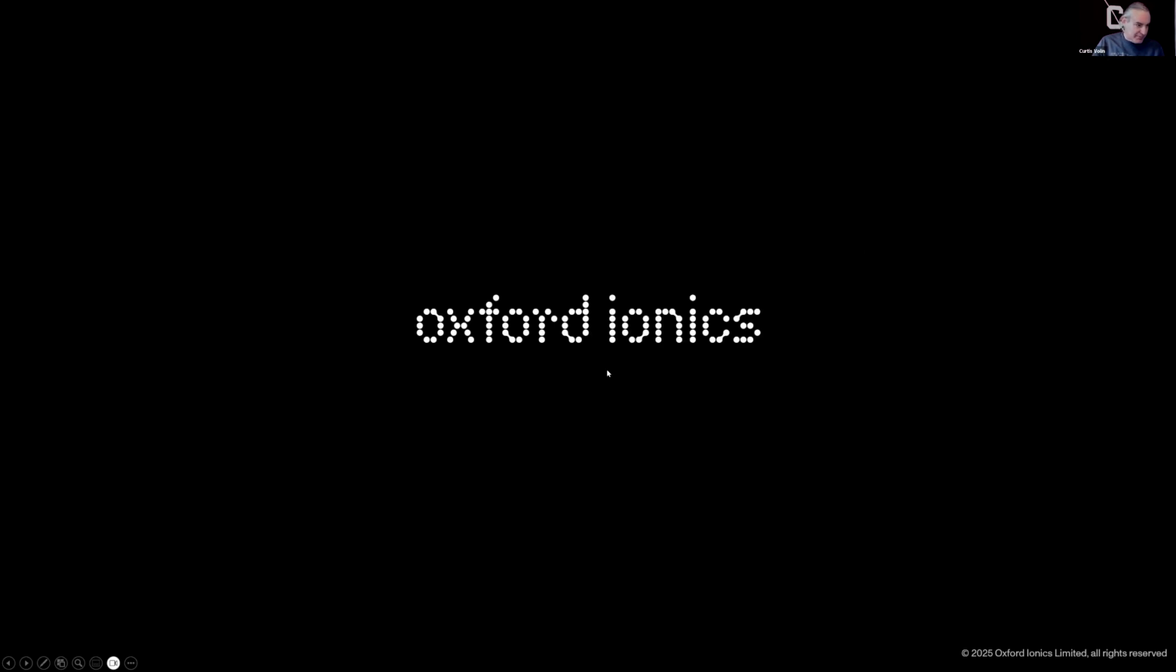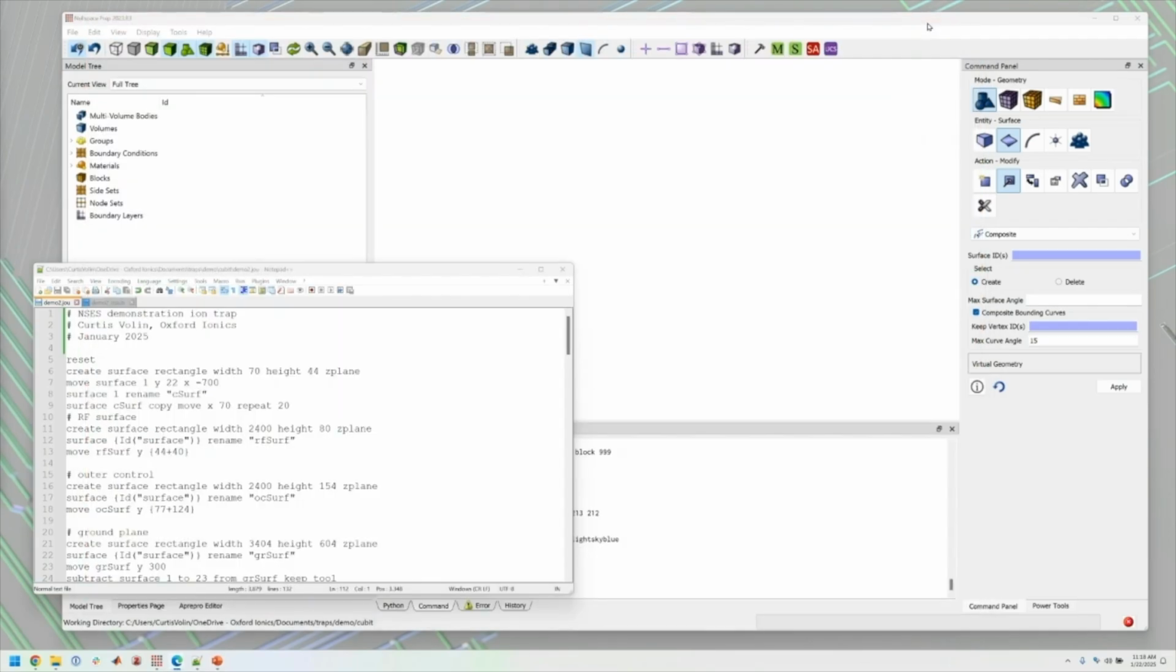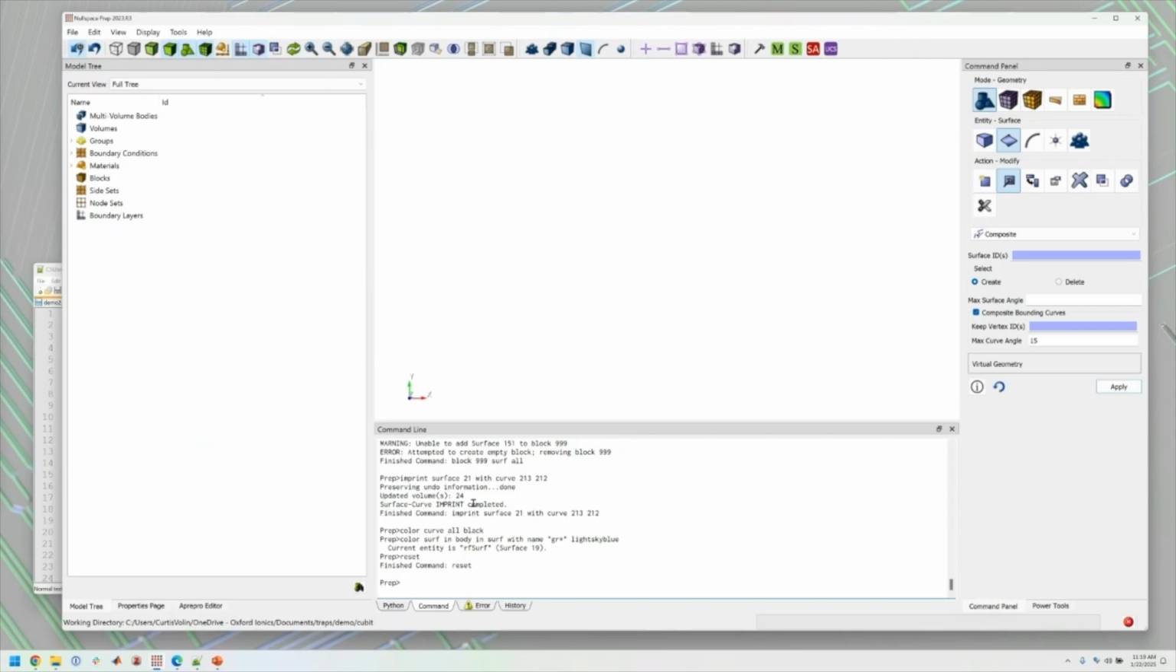All right, back to Masha. Okay, we're going to go ahead and switch to our demo. Now we can go ahead and go to Nullspace and start to generate the model.